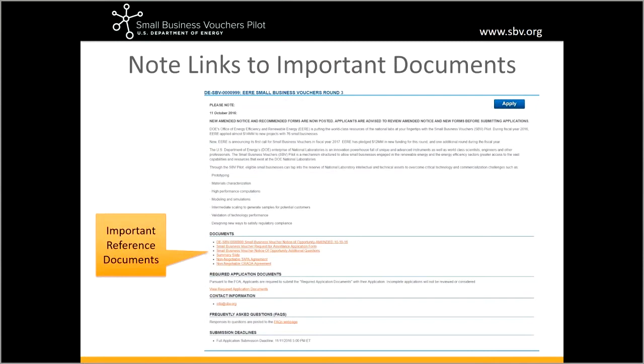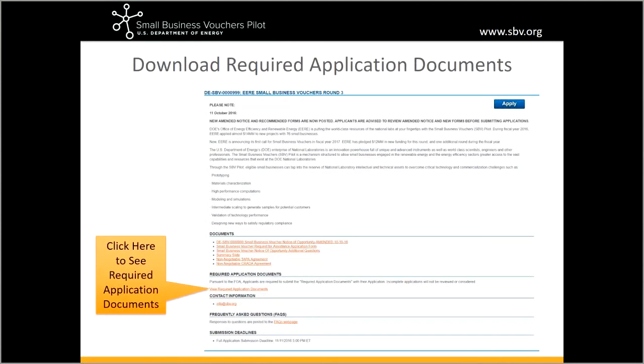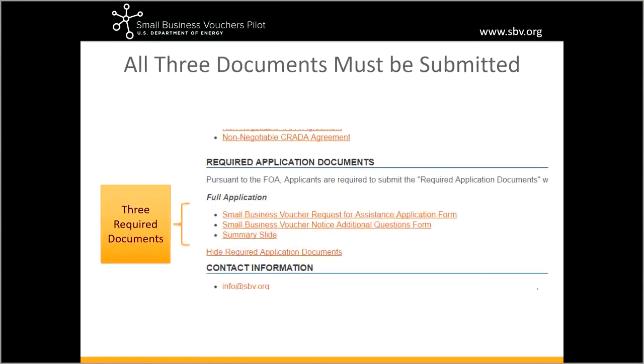The first one is the notice of opportunity itself as amended that describes the program and what's specifically being called for. It also provides you with a request for assistance application form, notice of opportunity, additional questions. It gives you the summary slide, and then it gives you the TAPA agreement that you can download and have your attorneys take a look at, and it gives you your CRADA agreements. And then the next section down gives you the required application documents.